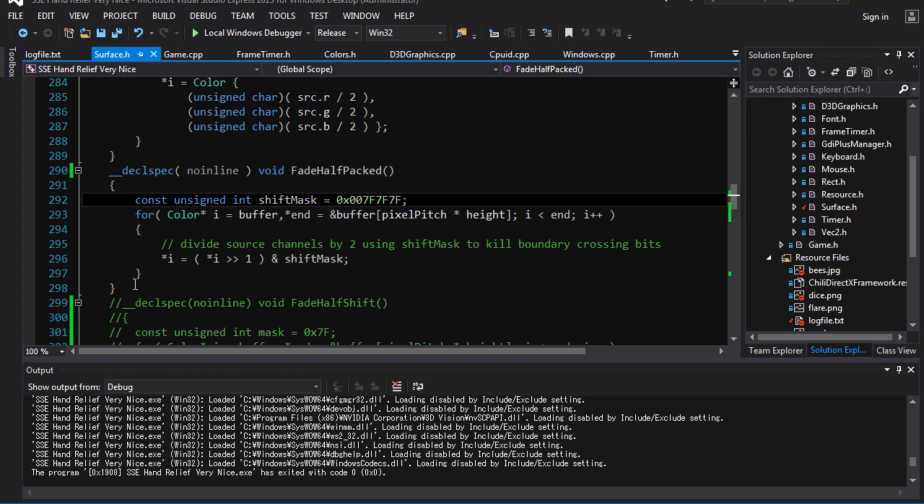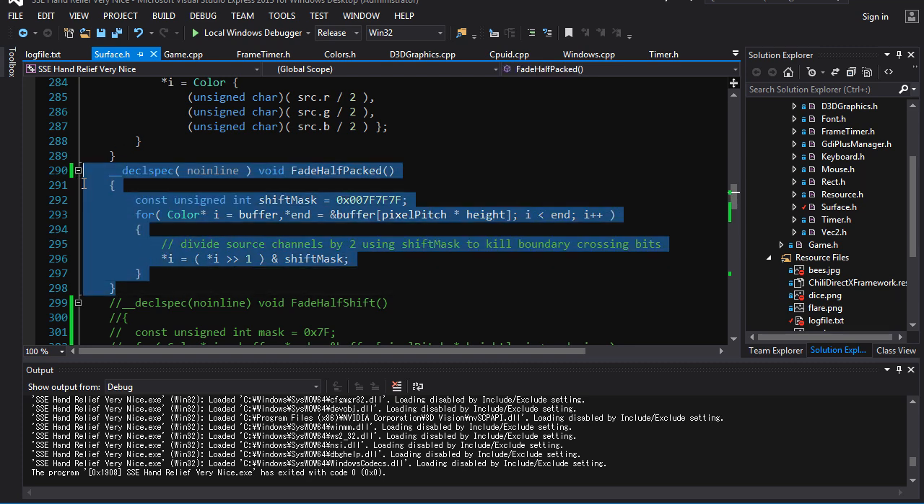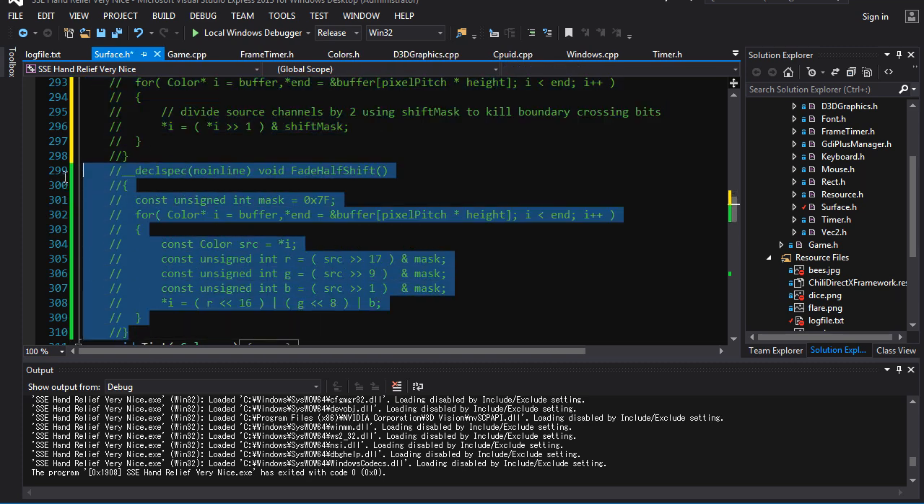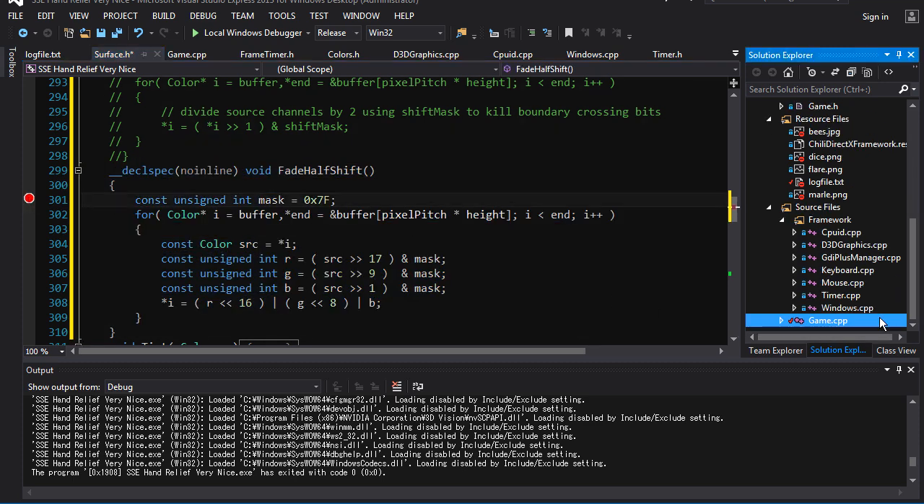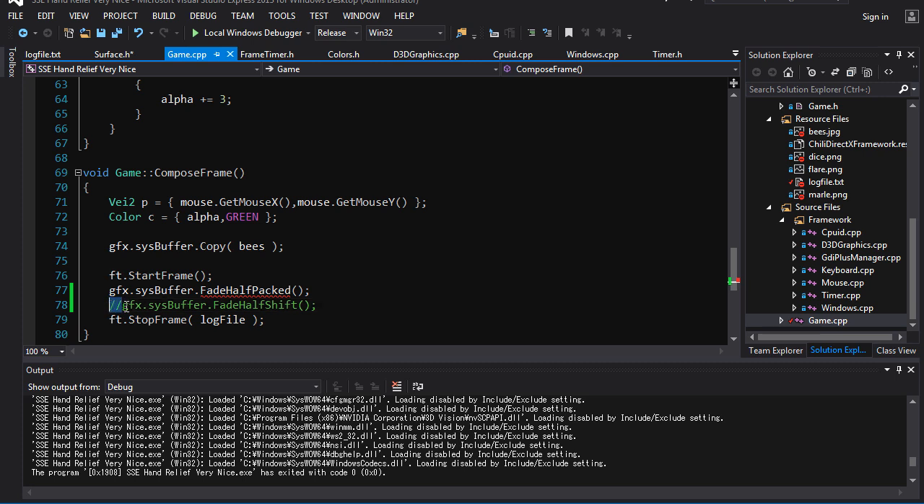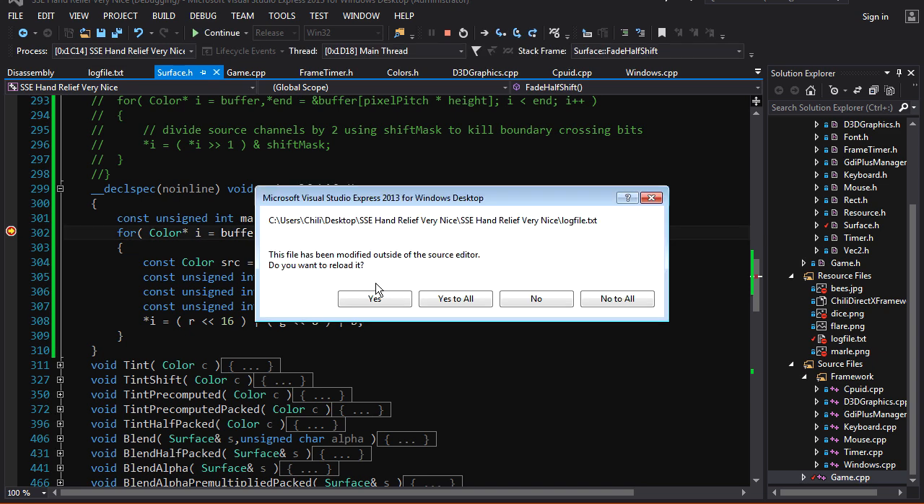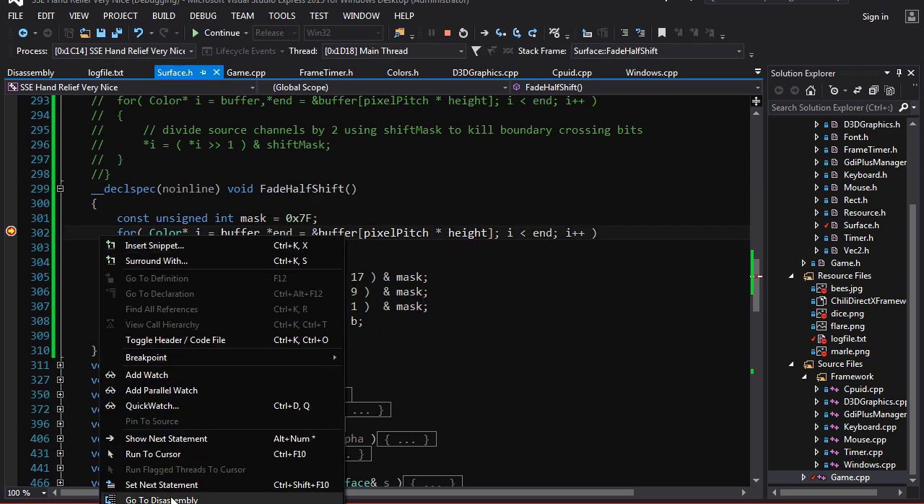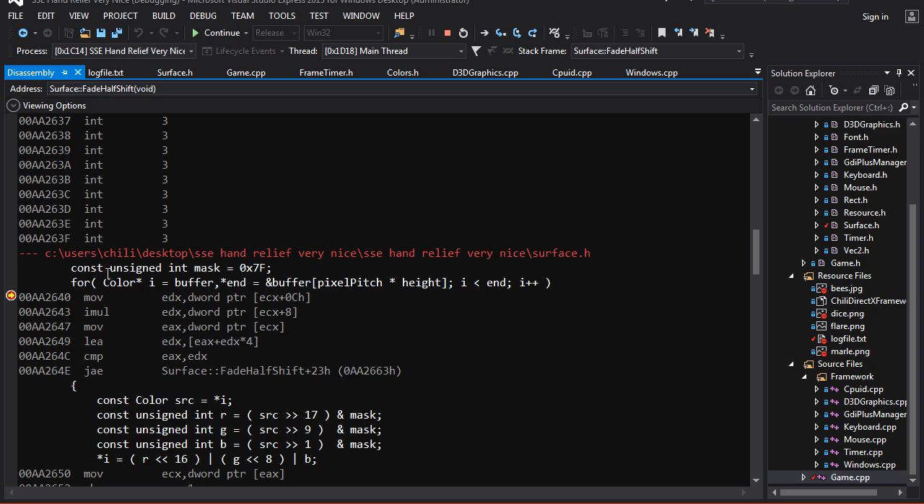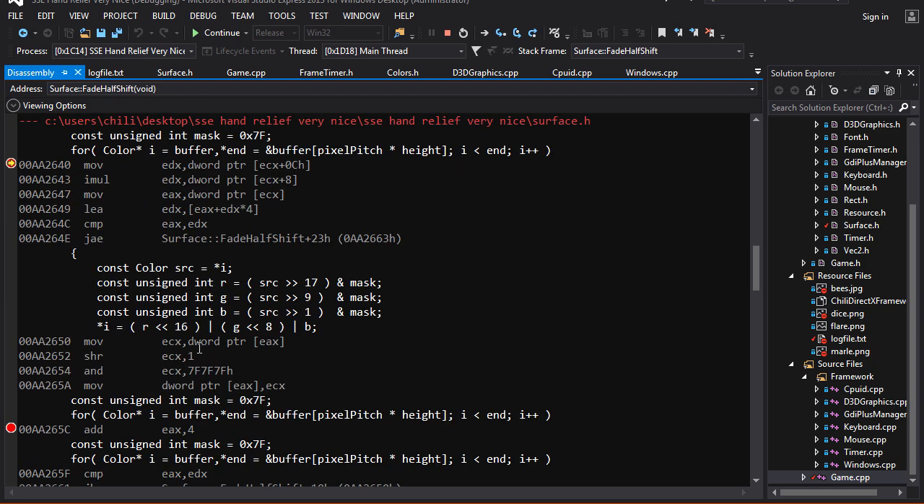Now we're going to do it the other way. We're going to comment this one out. Uncomment this. We're going to go to game. We're going to uncomment this. Comment this. Build. Start debugger. Yeah, sure. Go to disassembly. And here you see it's doing the exact same thing. It's loading, shifting, masking, storing.